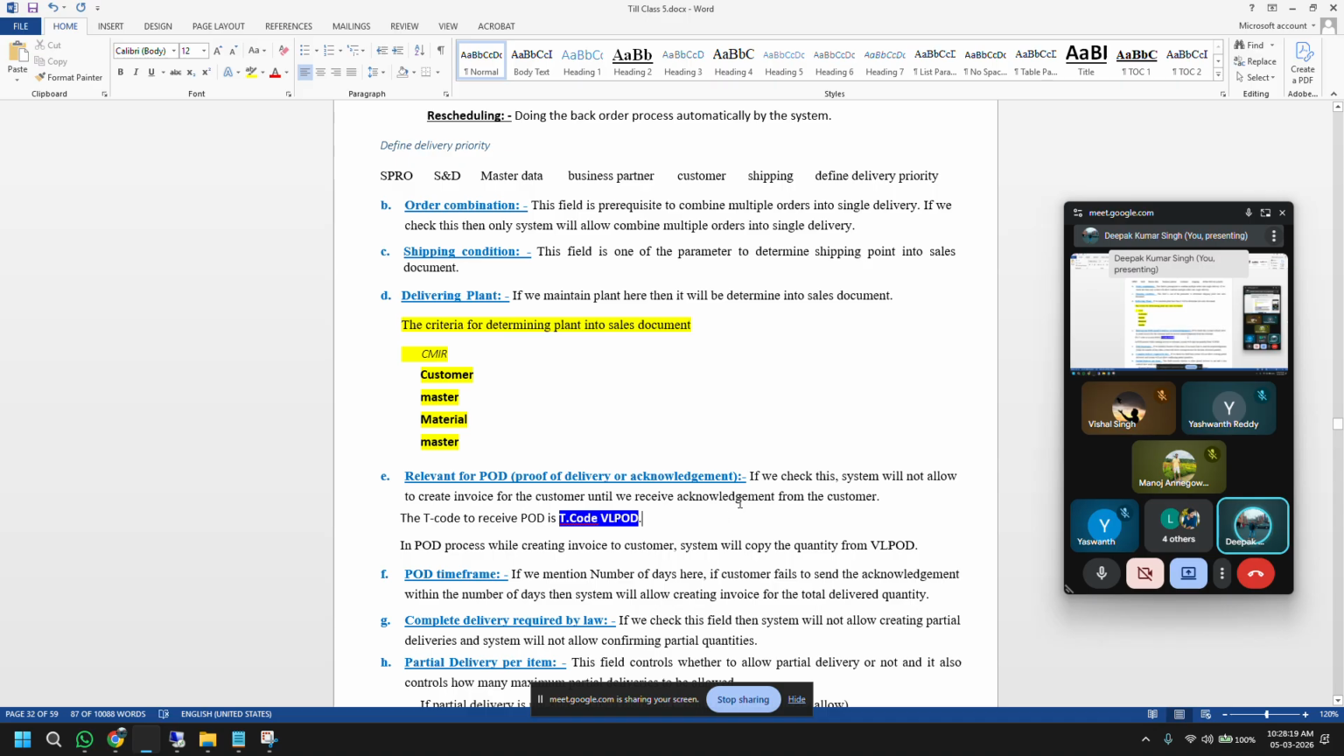Okay, let me go to the document. So what will happen if we check this field? The system will not allow you to create the invoice or billing for that customer until we receive the acknowledgement from the customer. So what does it mean? Let's say you have created a sales order, you created the delivery, fine. But in some particular industries or businesses or countries, it's a kind of legal requirement that unless the customer confirms that he has received the goods, till then you cannot create the invoice.